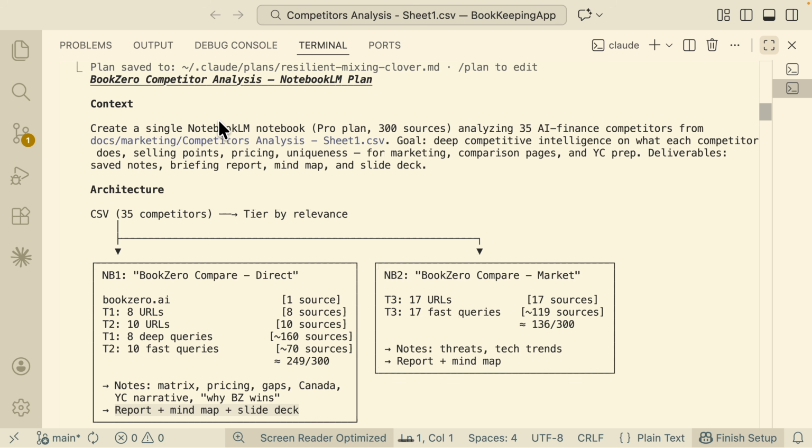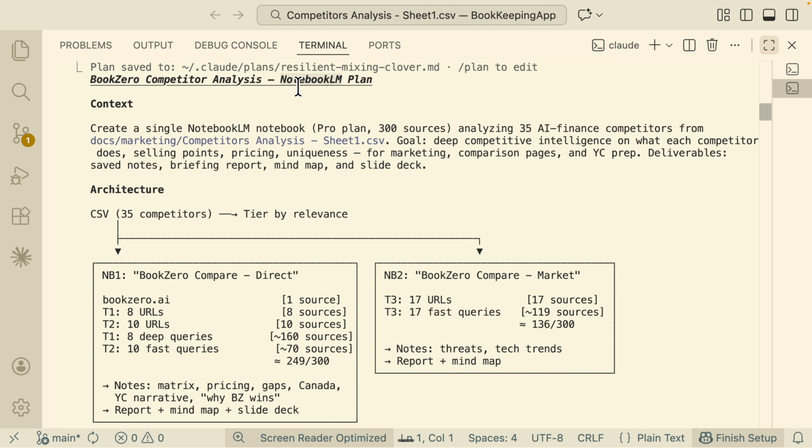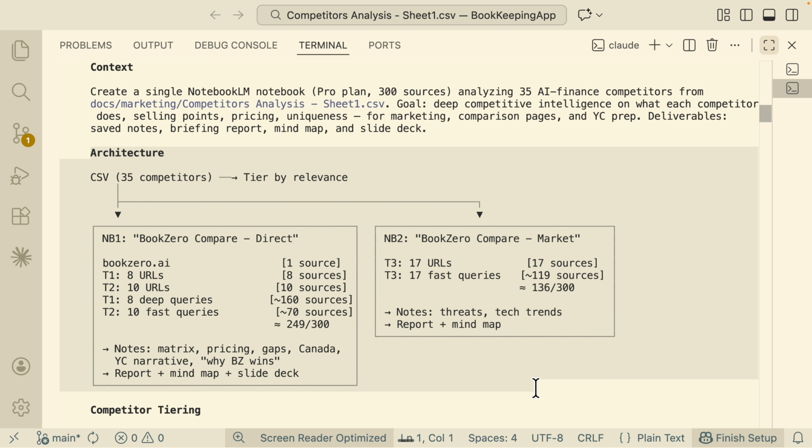So right here you can see I have a product called Book0.AI, which is a product that I built using AI to manage bookkeeping for businesses. And what I want to do here is use NotebookLM to analyze 35 AI financial competitors that live in the CSV data, and I want to do a deep competitive analysis for each competitor, like understanding what it does, selling points, pricing, uniqueness for marketing, and also comparison pages that we're going to have. And here you can see this is the entire architecture on how we're going to perform this research.